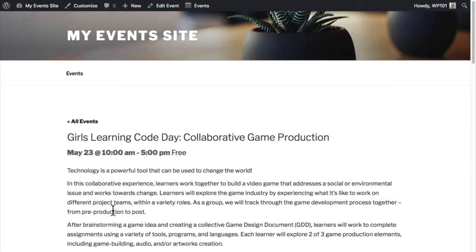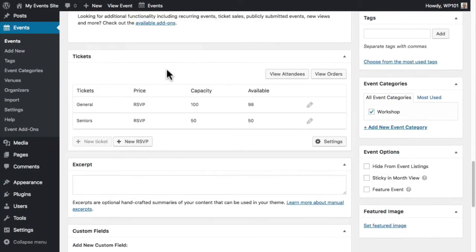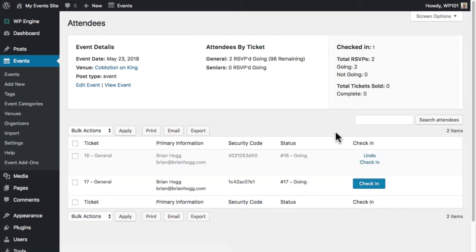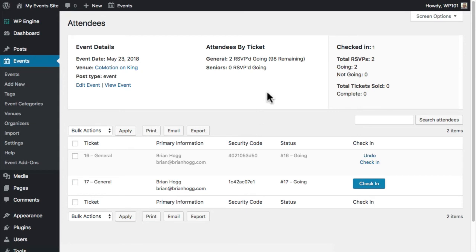To see who is RSVP'd for your event, click Edit Event and scroll down to View Attendees. Here you can see who has registered for your event and even mark them as attended by clicking Check In. You can also print and export your attendees list using these buttons. That's it. You're all set to accept RSVPs for your events right on your own site.